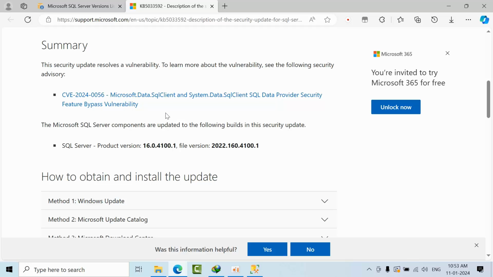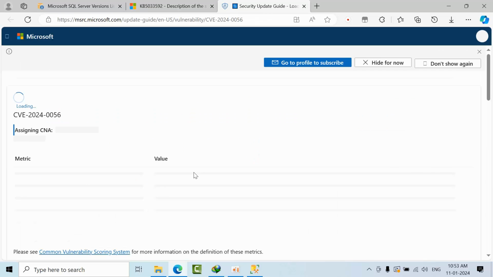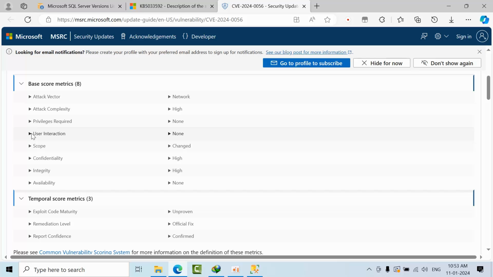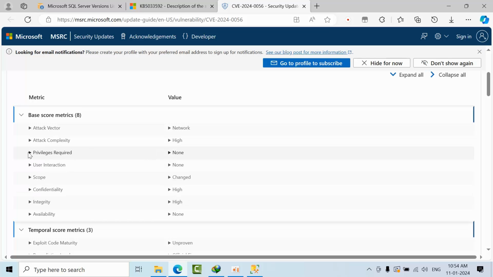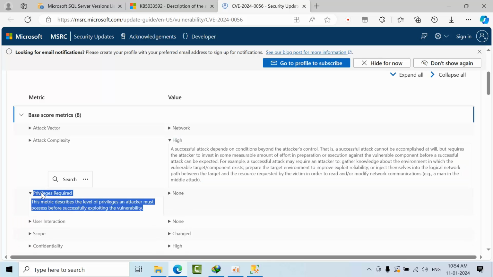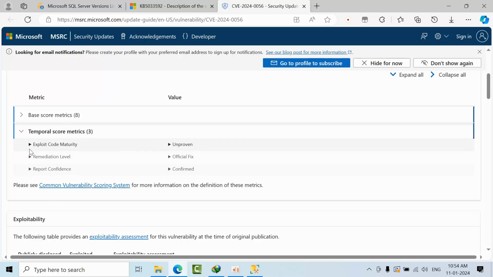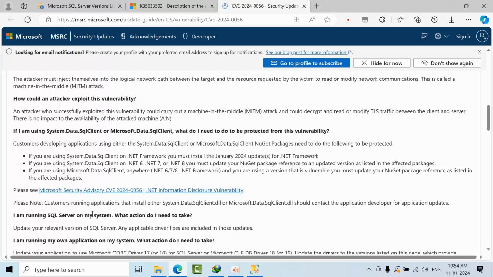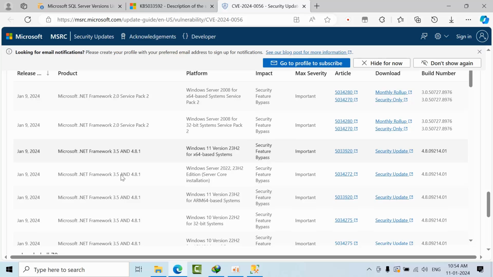If you need to know what metrics are covered and how severe the threat could be, you can go through that. Here it shows the rating score. No user interaction is required; if the attacker wants, he can attack directly. No privileges are required. Confidentiality impact is high, scope is changed, and attack complexity is high. So these are some basic metrics and metric scores, and you can go through all these things.